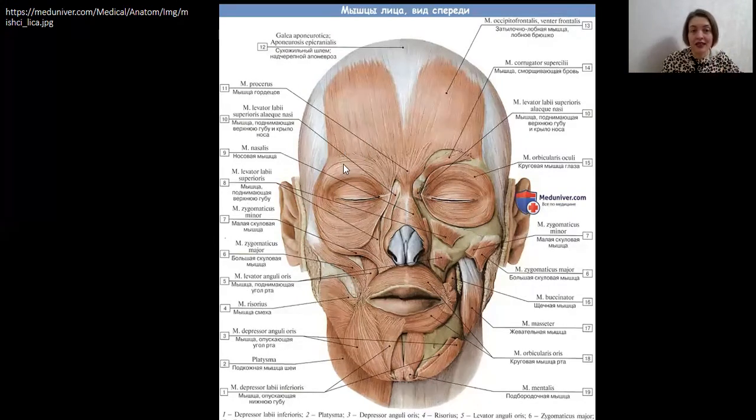Here you can see the Orbicularis oculi muscle. This is a sphincter. It surrounds our eye, and the function of this muscle is to close an eye like that or like that. Okay, here you can see Nasalis muscle. The function of this muscle is to flare nostrils like that.